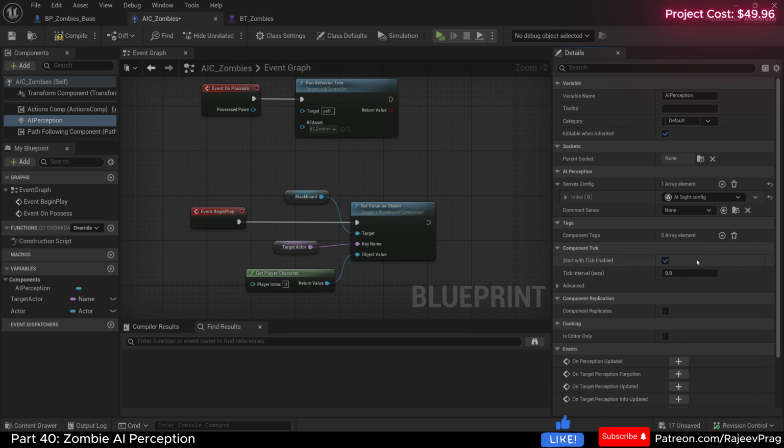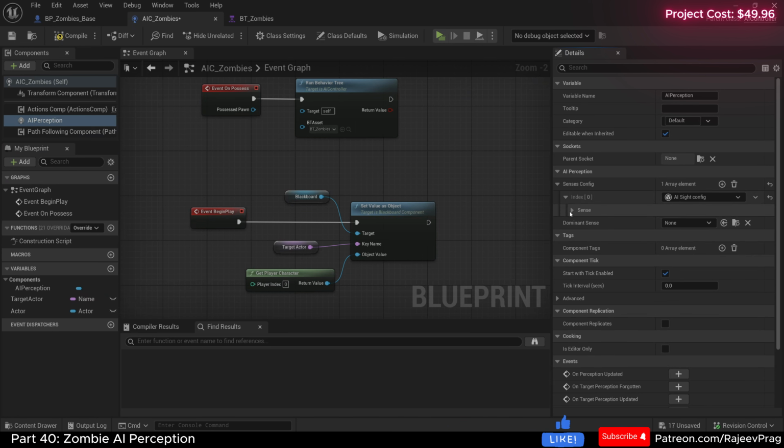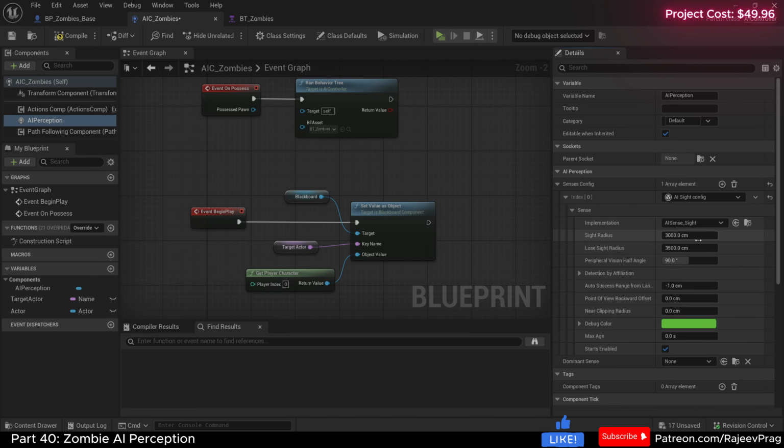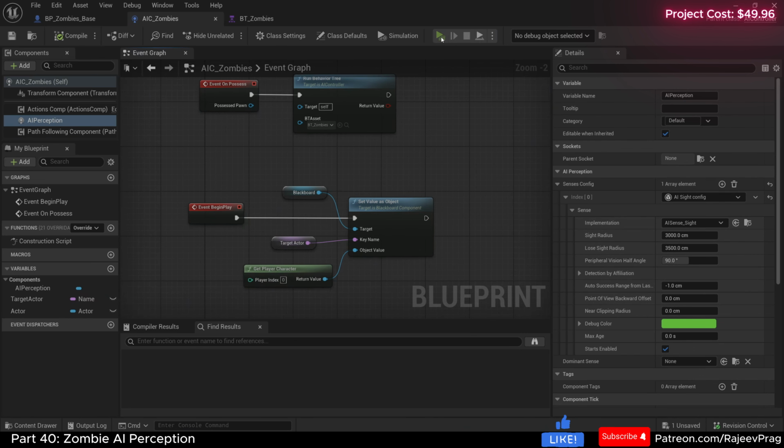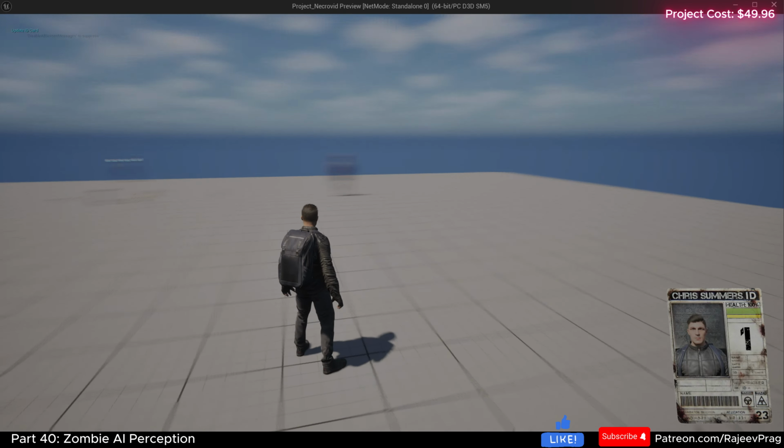So let's go ahead and select our sight config and then click on this little arrow to expand the sight config and expand this sense option. Now you have a whole bunch of options to choose from. Before I go ahead and explain all of these options, let me show you what this has done in game. So now if I press play, nothing has really changed. Even if I go close to the zombie, it can see me, but nothing has really changed.